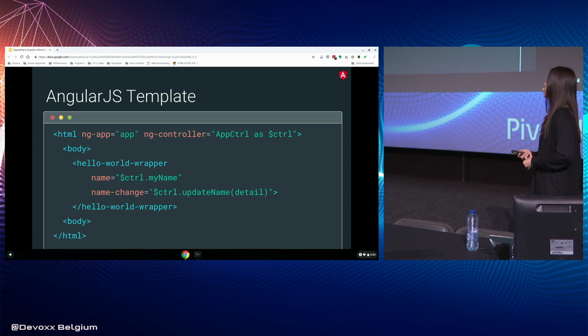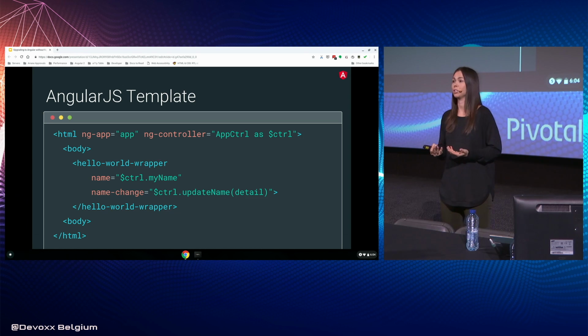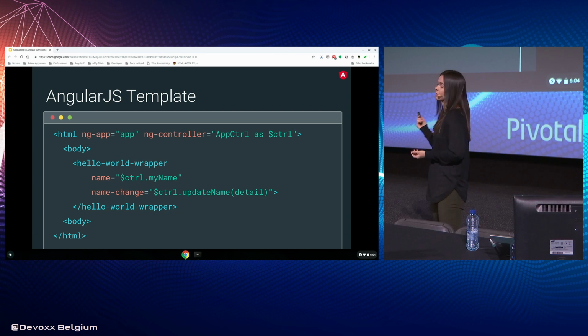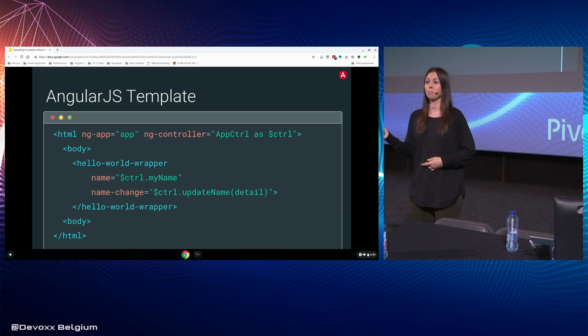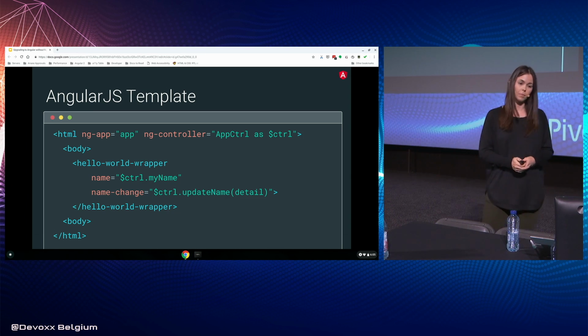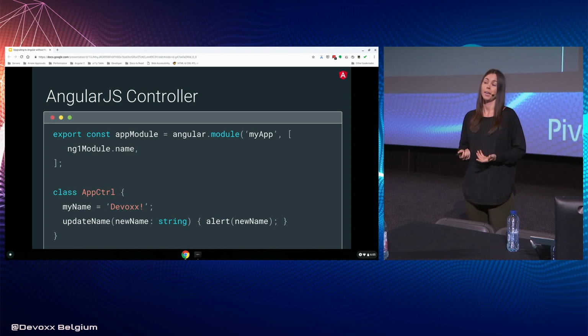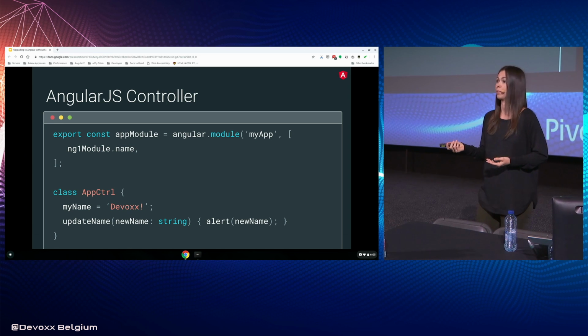And this is what it looks like. So this is our AngularJS template. If you remember back, we have the ng controller with controller as syntax. And then we use our wrapper. We pass in the input, which is the name, and we pass in the output, which is this update function. And in the AngularJS controller, just for completeness here, we have our name, Devoxx, and we have the update function, which is going to alert this.